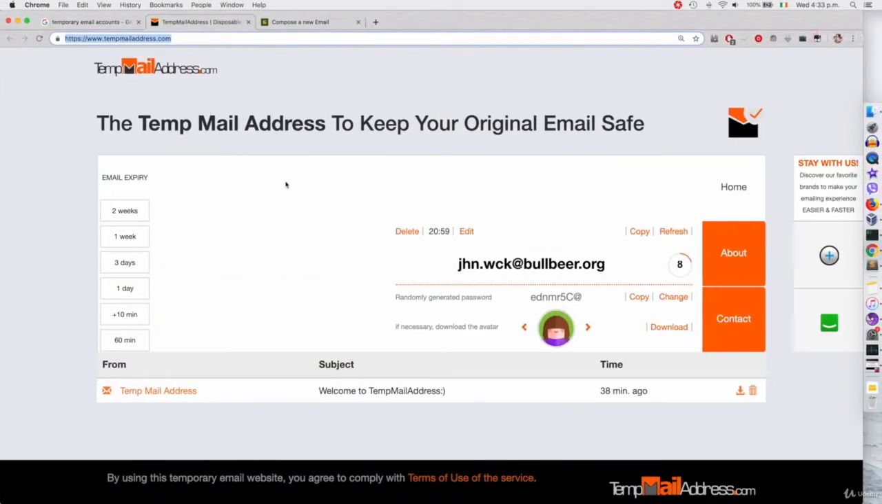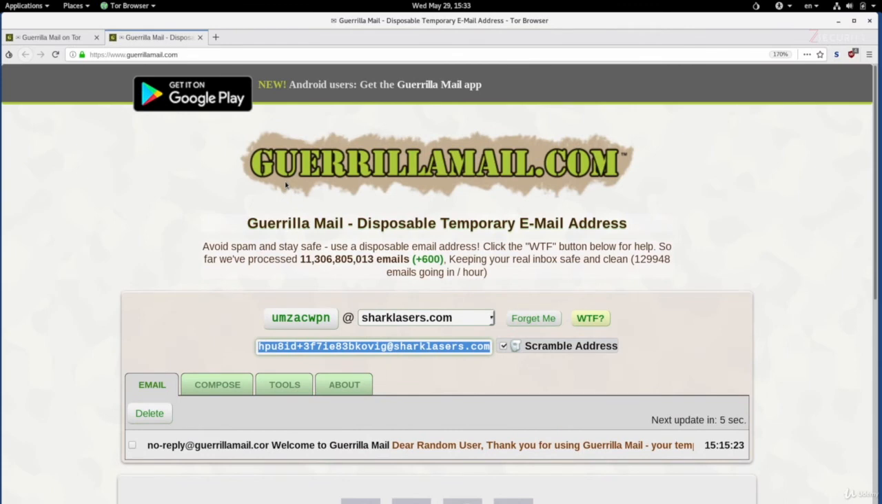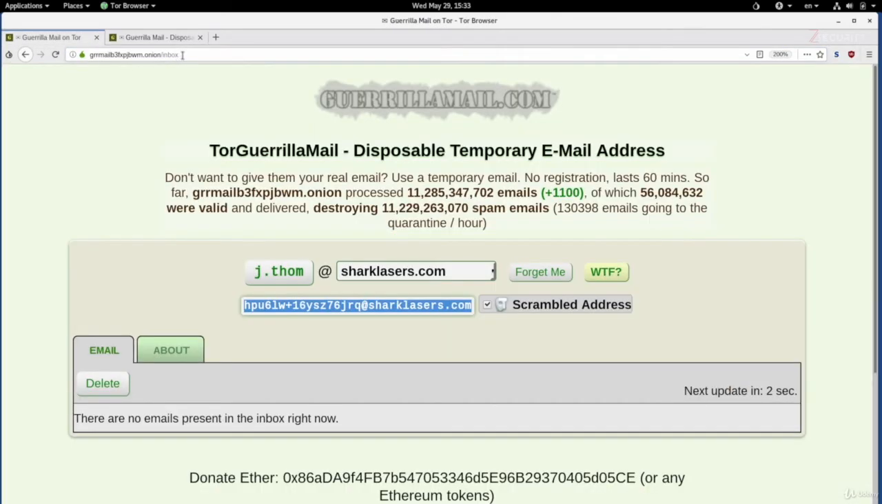An example right here, we have tempmailadress.com. There's also tempmail.com, and I'm going to include a full list of all of these websites in the resources of this lecture. There are also hidden onion services that offer the same service. So this website right here, gorillamail.com, right here I'm actually on their ClearNet website, as you can see, but they also offer a hidden service. So right here I have the .onion hidden service website, which is called Tor Gorilla Mail, and pretty much it's the same functionality. It gives you a temporary inbox which you can use for 1 hour. After the hour, everything gets deleted.